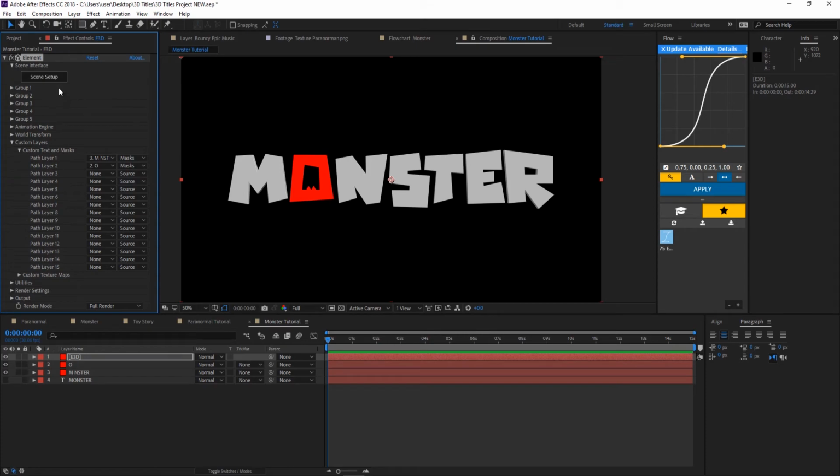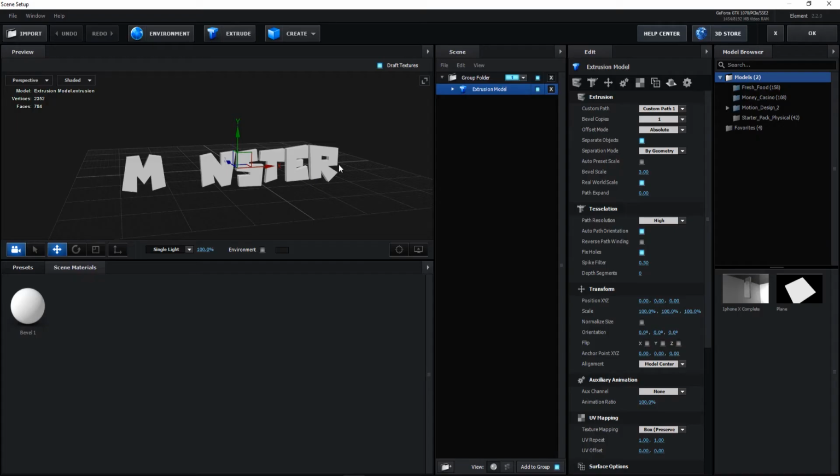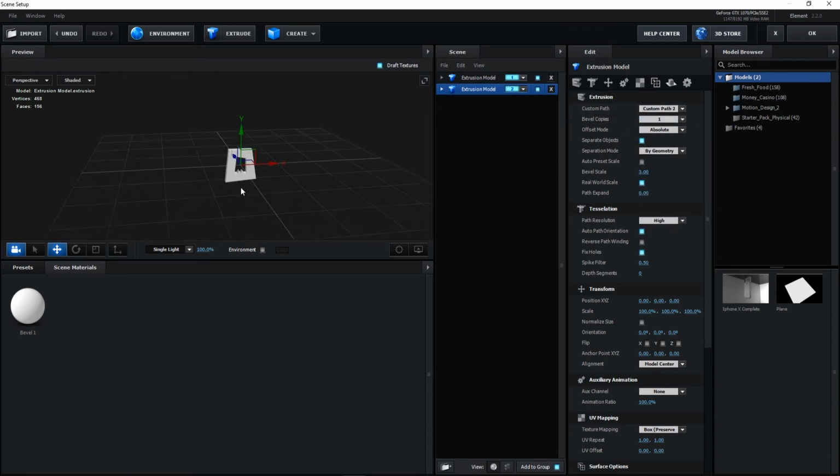Make that as a mask as well, and go back to the scene setup. And since this one is using the custom path 1 and we deleted the O, there's not gonna be an O here. But now let's just drag this off of the group. Let's delete that. We can right click and duplicate model, set this to group number 2, and then set the custom path to number 2 as well. Now we have the letter O in itself.